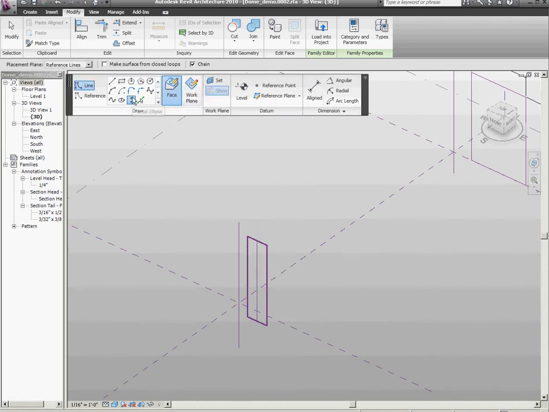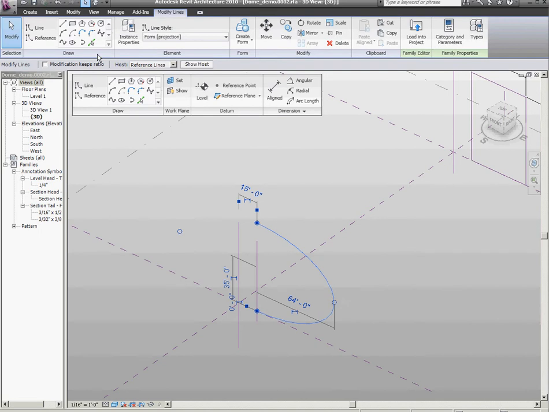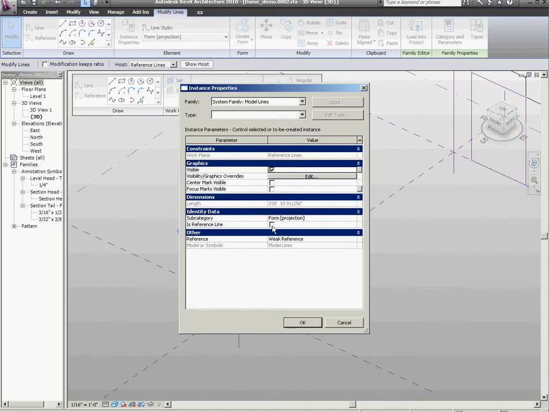And I'm going to draw a partial ellipse, also a reference line, on the work plane of that reference line. I'm going to use reference lines because I'm going to make a form element out of it later, and I don't want it to get what we call consumed by the form element. So I'm going to still have this thing to control. Just make sure it's a reference line.